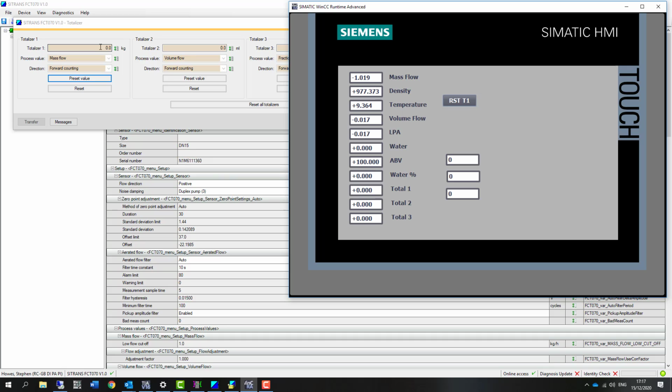So that's a quick look at how you can drag and drop process values from the Siemens FCT technology module Coriolis card into a TIA Portal HMI. Really easy to do. Everything's there. It's all set up, ready to go.